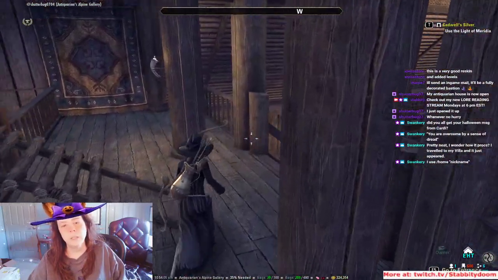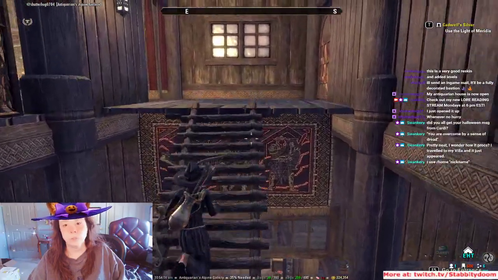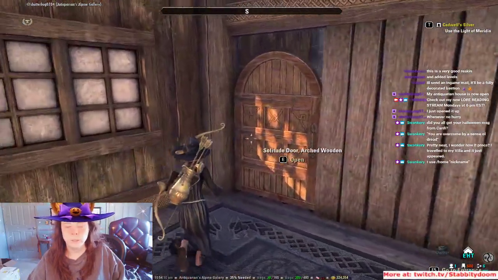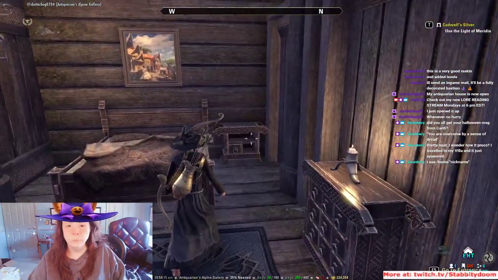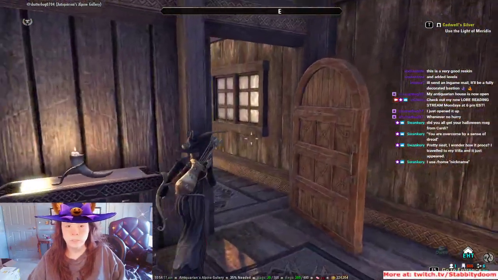Now, it appears that Shutterbug added an extra floor, which pleases me greatly. Even doors for a bedroom. This is a nice bedroom.